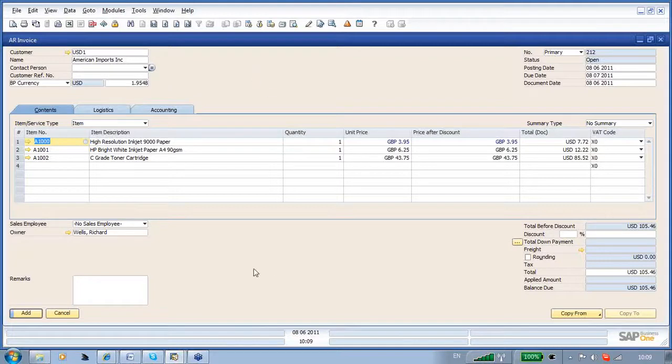Okay, so I can see here that in this case the unit price from the price list that this account is pointing to is set to sterling. So using that exchange rate, the difference has been converted into US dollars to give the business partner the balance in their particular currency.